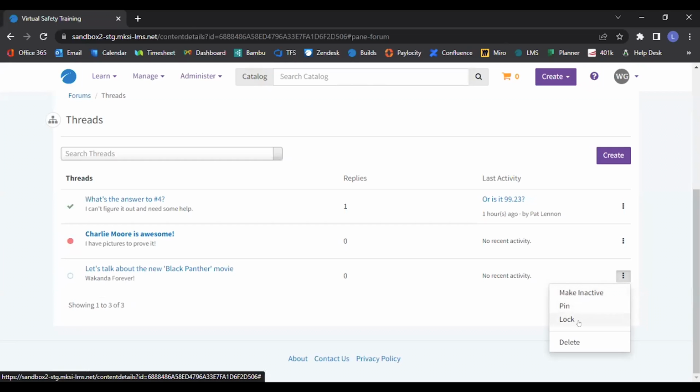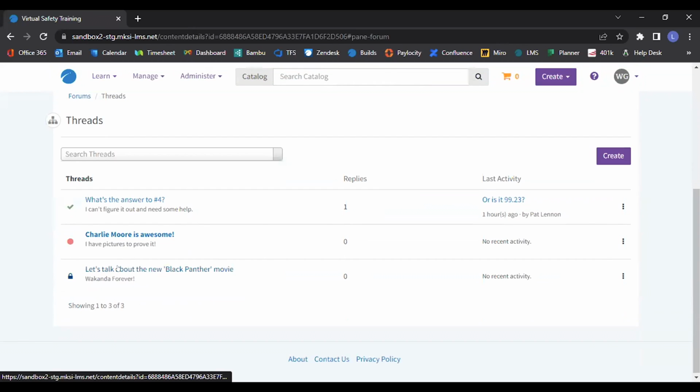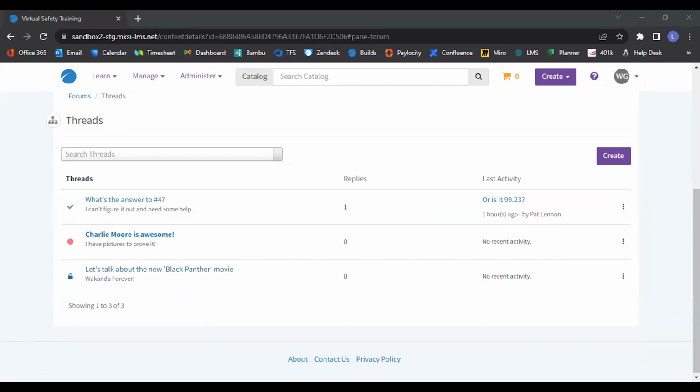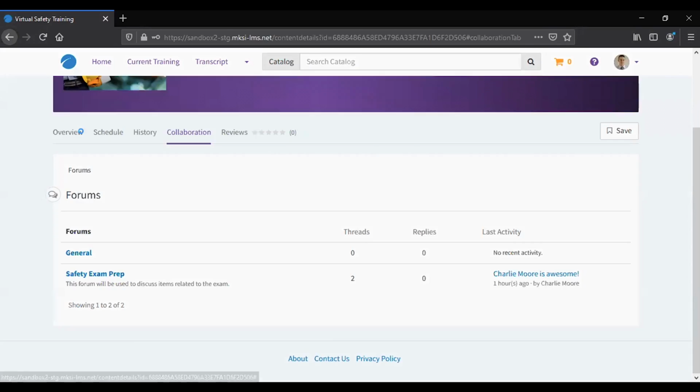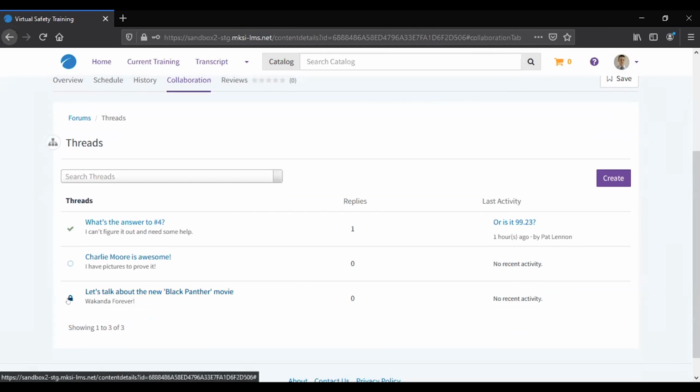Now the difference between inactive and lock: if I were to lock this thread, the learner can still see it. It is still present. They just can't do anything within it. So if I switch back over, and I'll make sure I'm sharing the right screen this time, I switch back over to the learner. And if I go into the thread, it's back up to 3 because I have made that previously inactive one active again. If I go in, I see this one is locked.